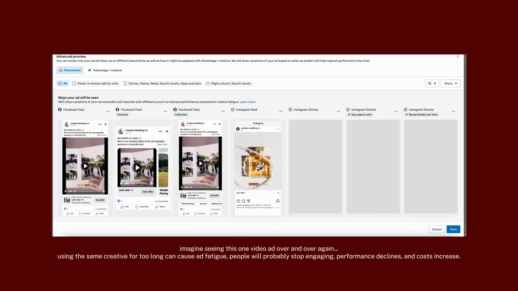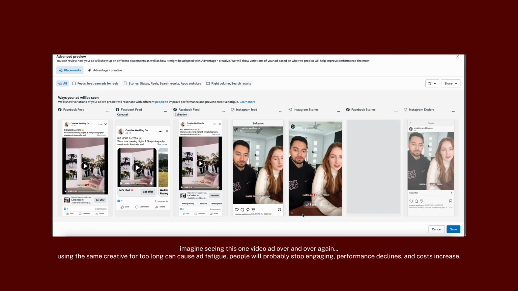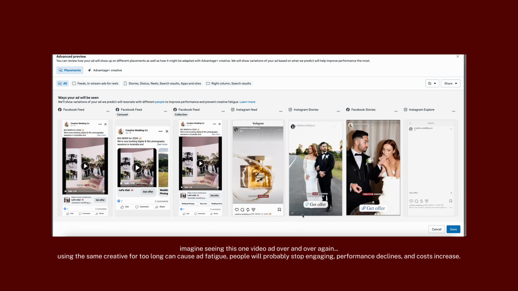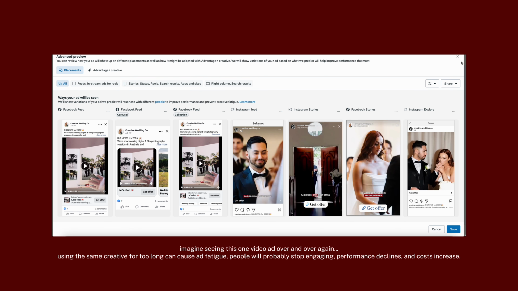But for Meta ads to work consistently, you need to keep updating your creatives. Even if something is working right now, it might not be the case in a month or even in a week. Good thing is, I am the queen of coming up with creatives that actually convert.